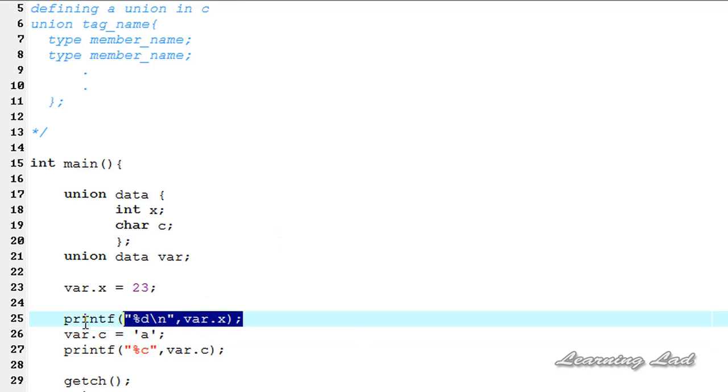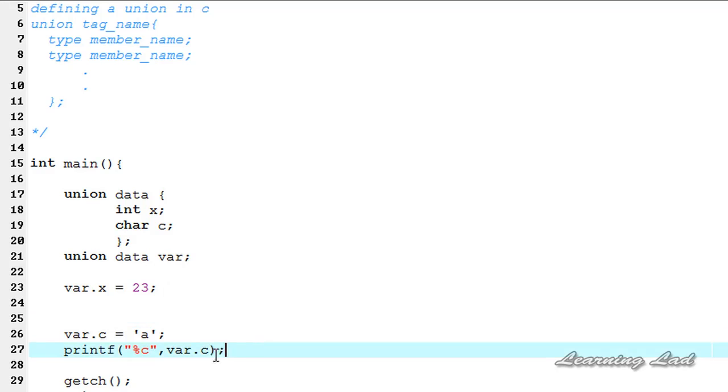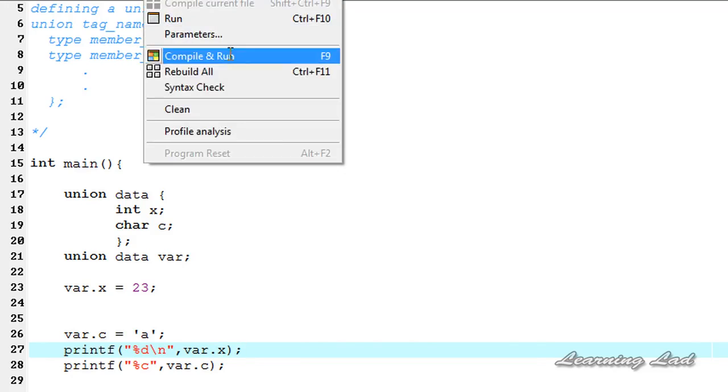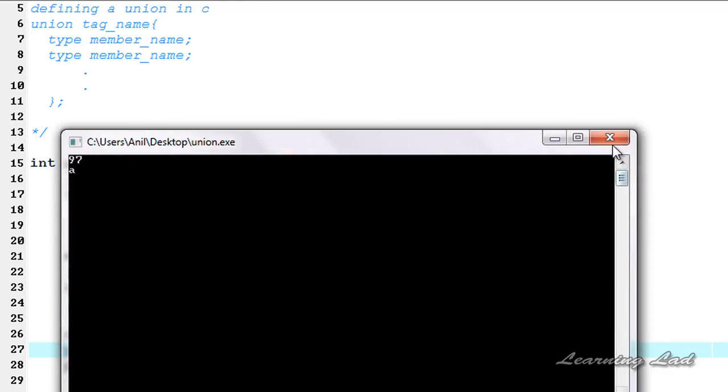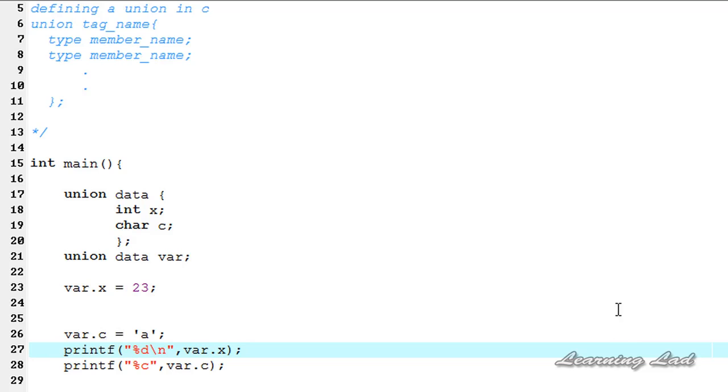Let me cut this and paste it after this line, save it, compile and run. You can see the union member x now contains a garbage value, 97, and the 23, which is the value we first initialized, has been changed, and the value of the union member x is corrupted.